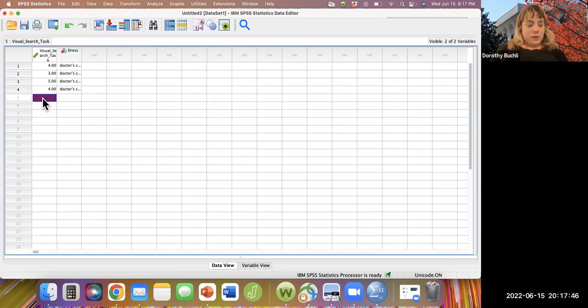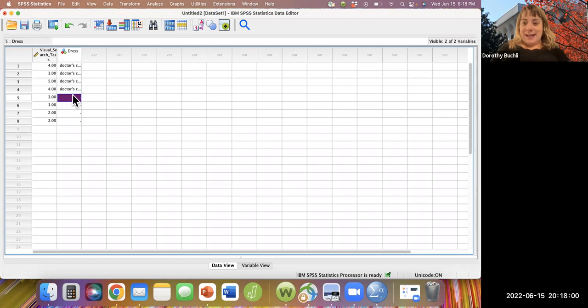Okay. Next we have wore painter's coat. That's 3, 1, 2, 2. And we tell SPSS that that's the painter's coat level, which corresponds to number 2.